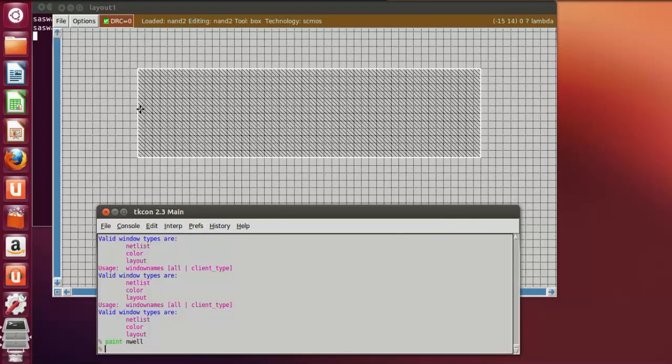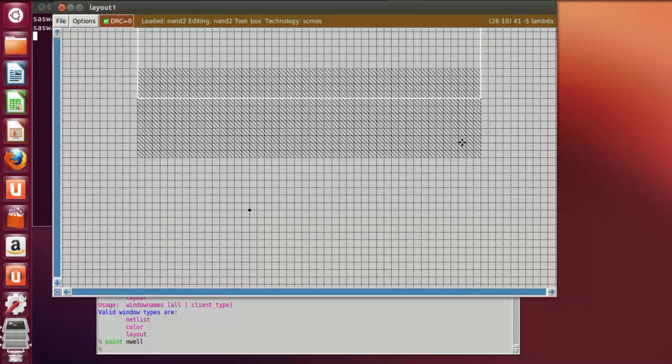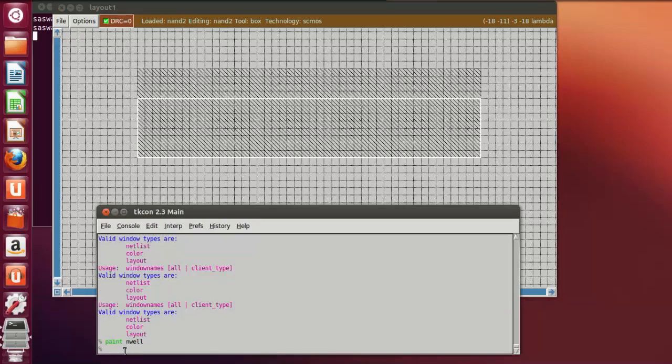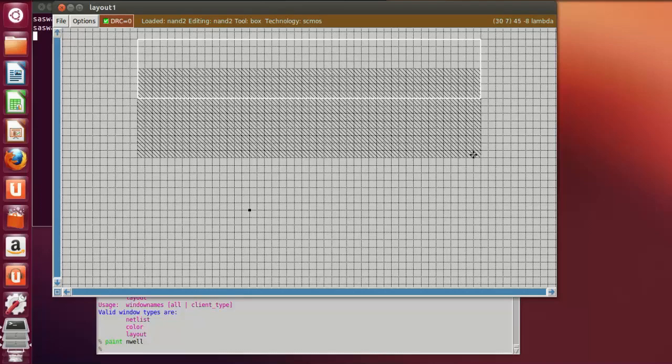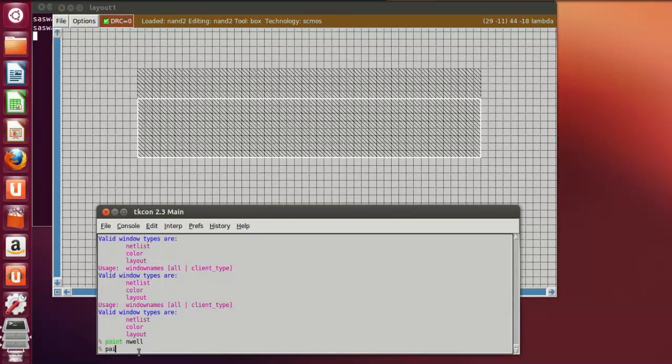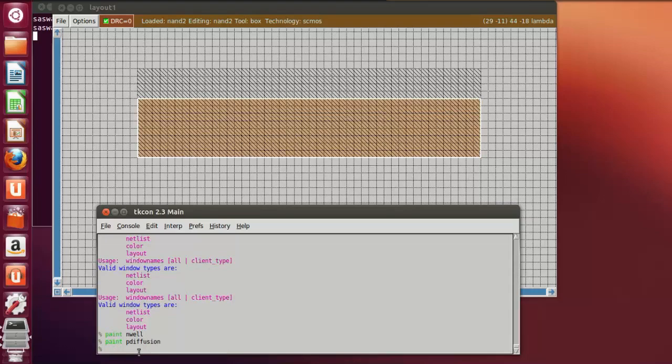Now we need next P diffusion. Select the area, then similarly, left click and right click, then type paint p diffusion. Let's see what happens. This is your P diffusion.